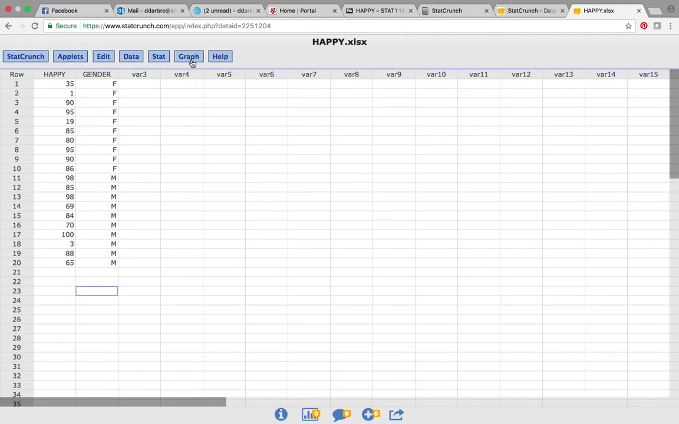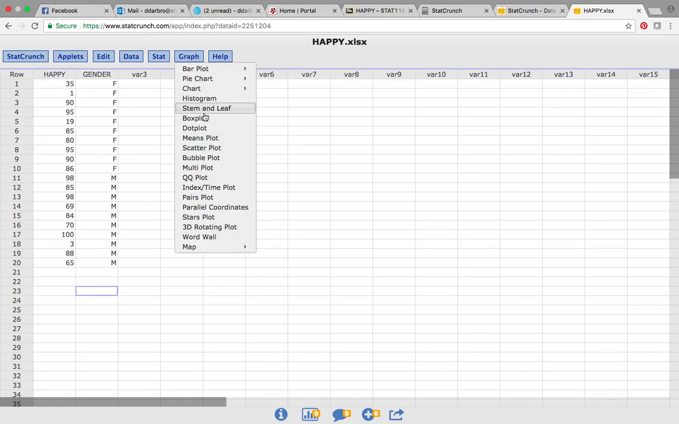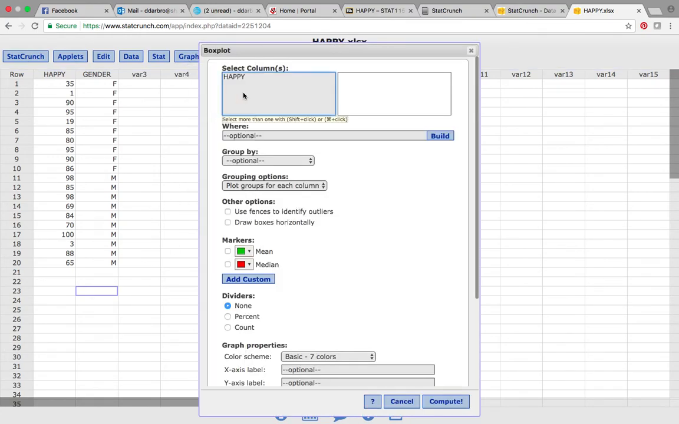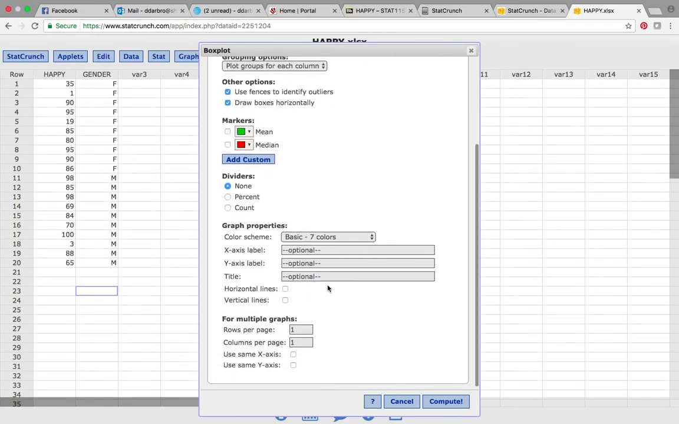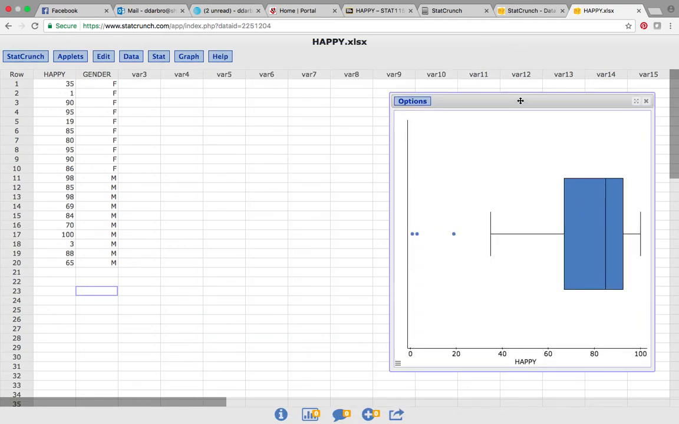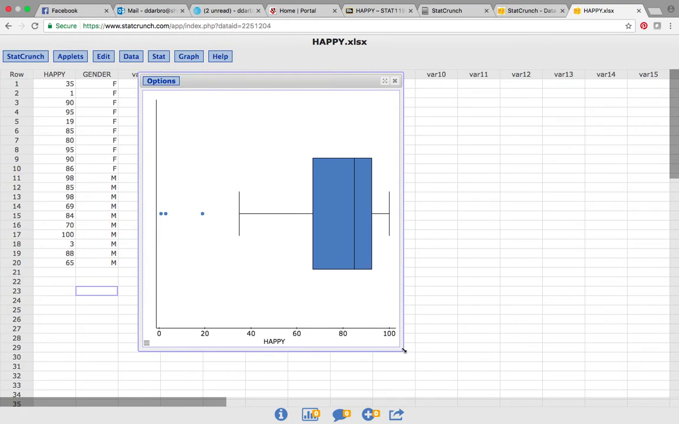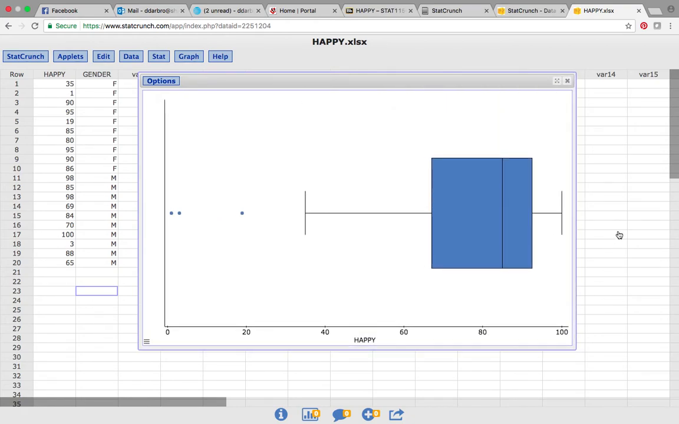So the very first thing I may want to do is go in and just look at a box plot just for the happy scale and not even consider the gender. Okay, so use fences to identify outliers. And do we want to draw it horizontally? That's the way I drew mine. And what I'll do is I'll show you both ways. And for the most part, let's just compute. Now, when you compute this, you'll see that we end up getting a box plot that looks a lot like what I constructed by hand.